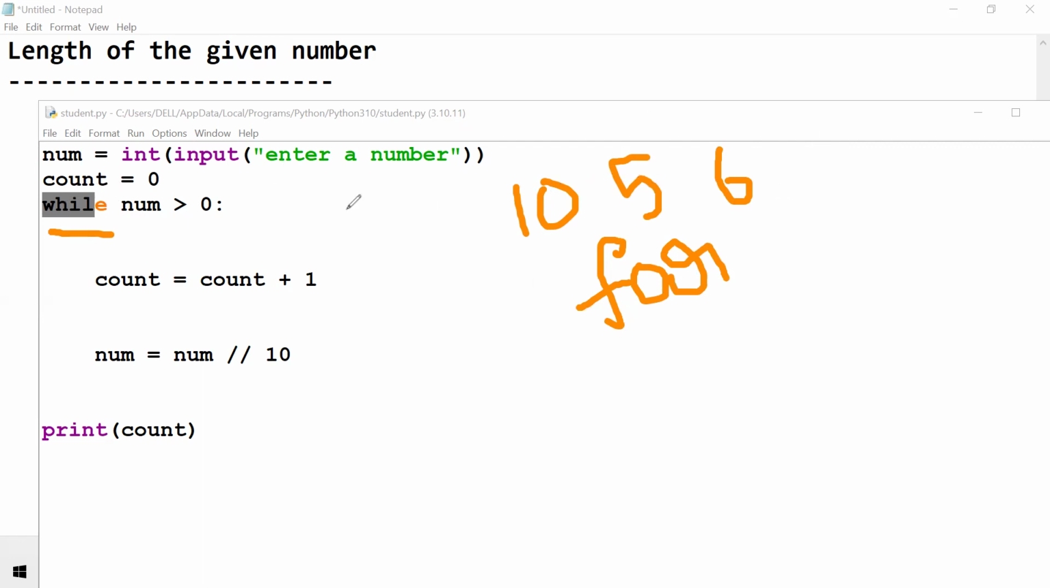See guys, this is the program to find the length of the given number. I hope you understand and got clarity on this.